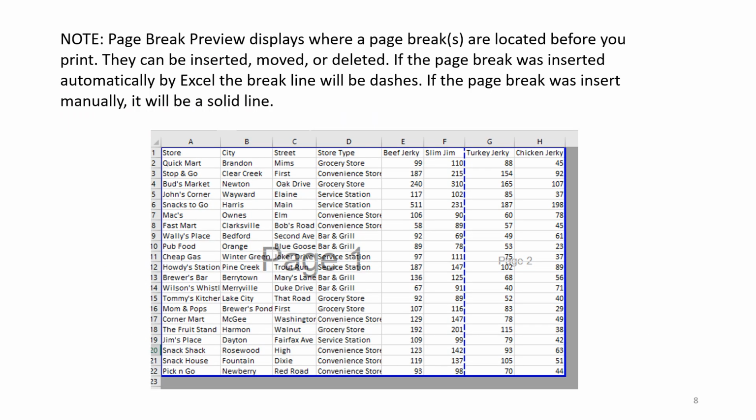Note: Page break preview displays where a page break or breaks are located before you print. They can be inserted, moved, or deleted. If the page break was inserted automatically by Excel, the break line will be dashes. If the page break was inserted manually, it will be a solid line.